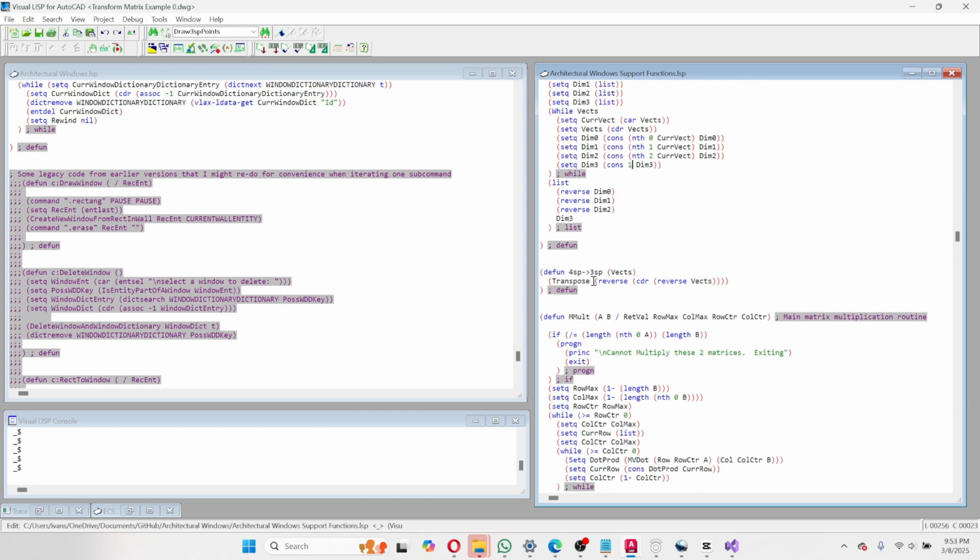And the 4SP to 3SP function does the exact opposite, and it uses the vector transpose function in order to do it, believe it or not. What it does is it reverses the list. It uses the CDR function to strip off the list of ones, and then the list is reversed again, and then the transpose of that is taken. So all the rows become columns.